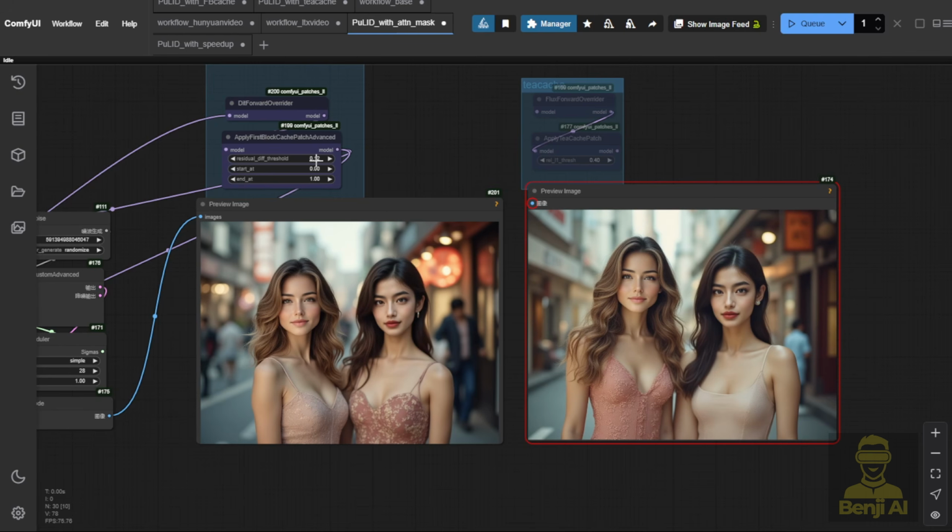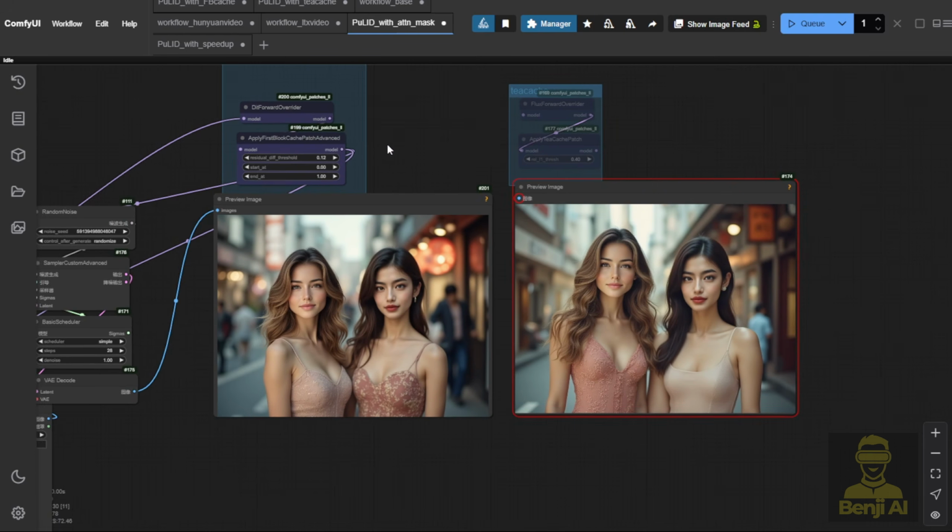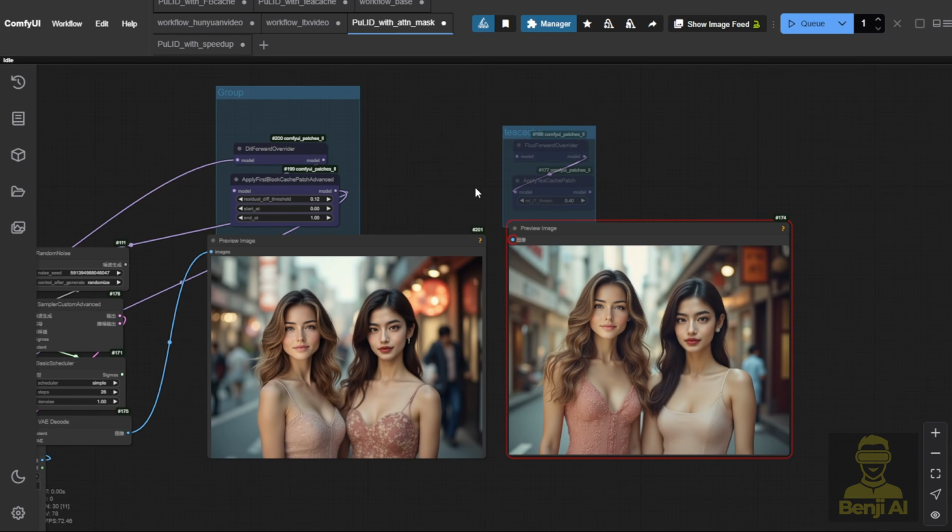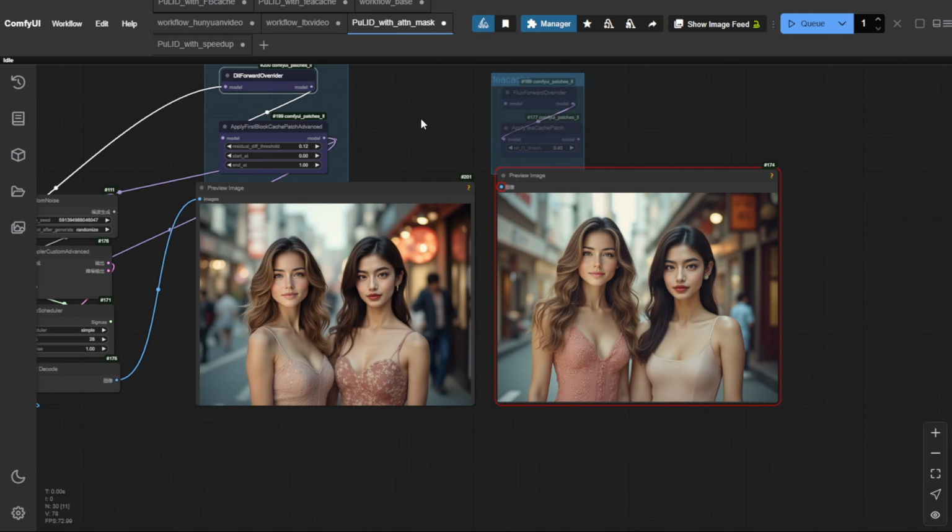That's it for this quick tutorial on using PuLID Flux and the new caching techniques to generate images faster. In the next video, I might explore combining PuLID Flux with other techniques to create more practical workflows rather than just merging two images into one.